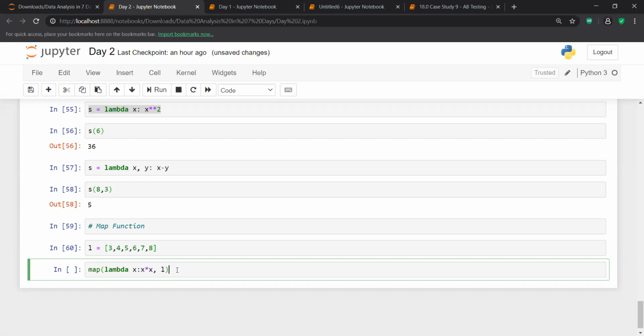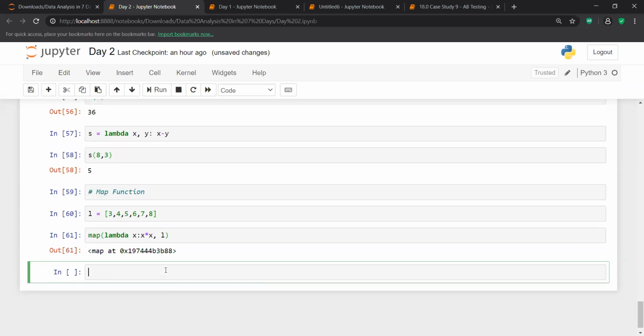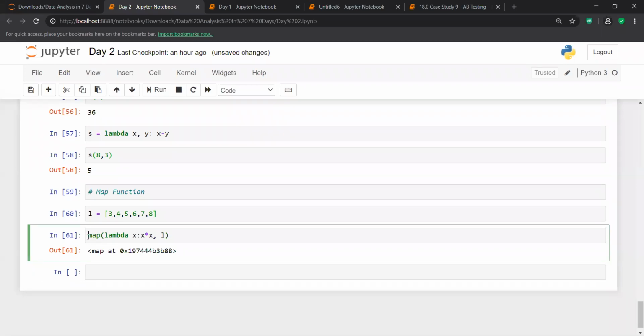So in this way, it will give you basically an address of a map function. So yes, you are able to do this, but where do you want to store this variable? Where do you want to store these values? I want to store this value inside maybe some list.